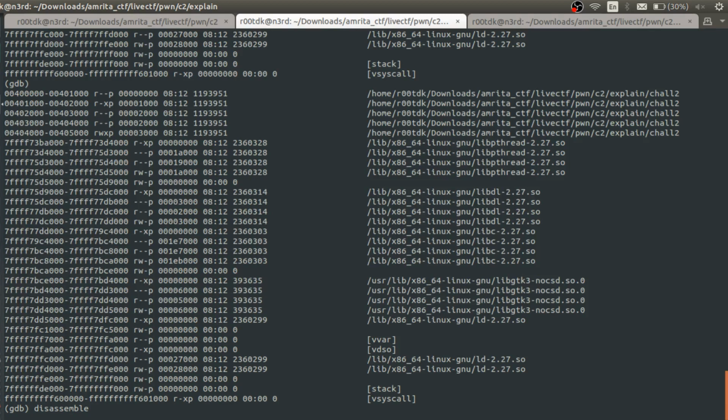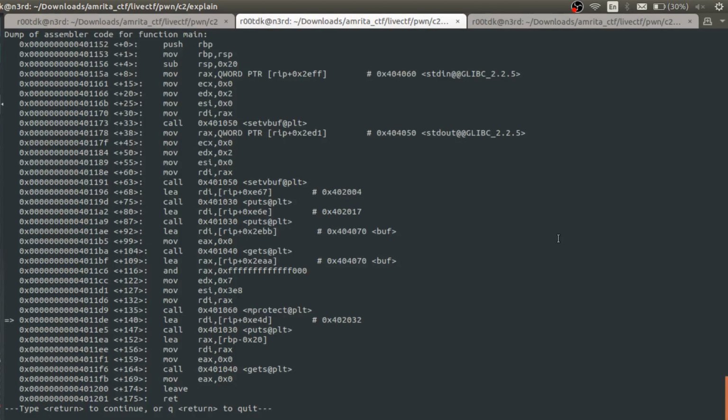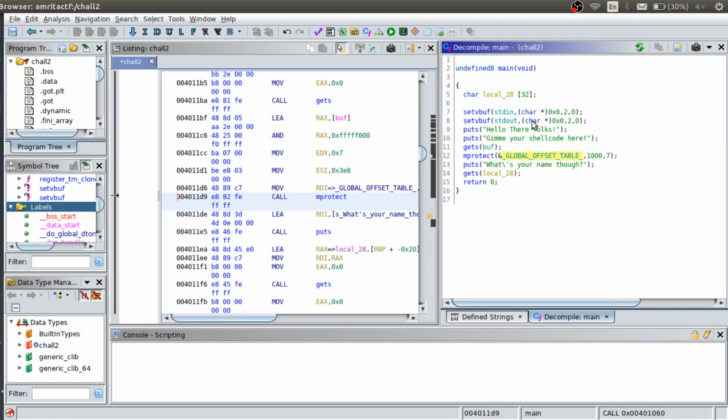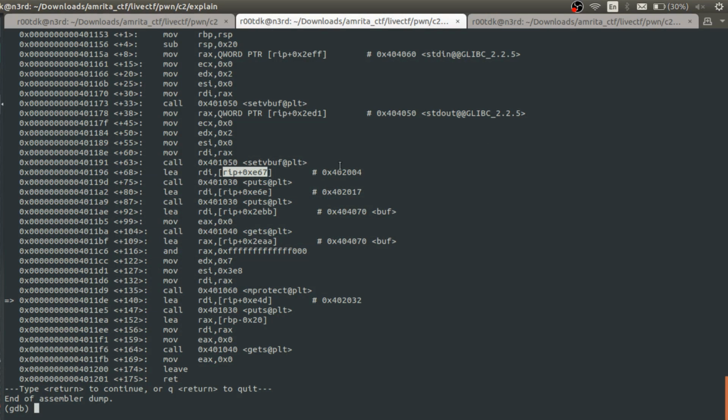So let me just explain where that buffer is. The buffer is starting from here. We can see here that in the set v buff is passed, and after the set v buff there is a buff, so it's getting loaded here. After the put s, so this is the put s.